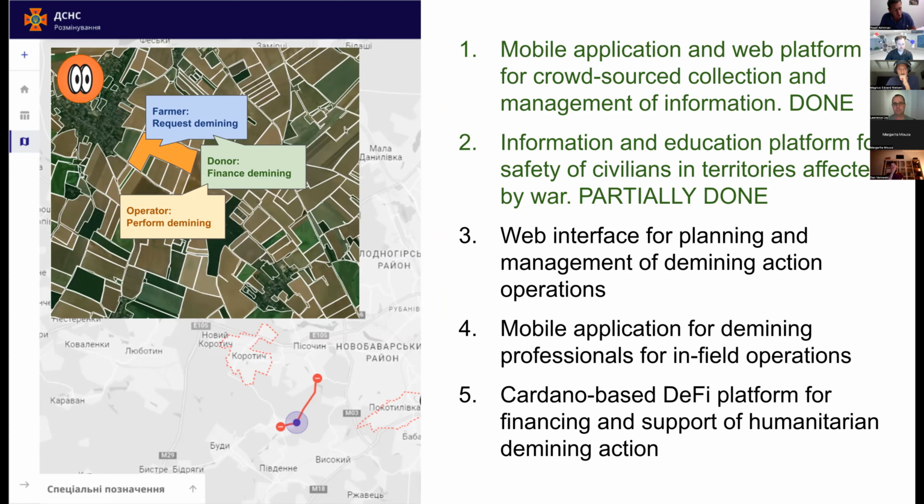And finally, we want to deploy a Cardano-based distributed financing platform for people that are interested to help and support. This is going to take many years to demine these areas, and we want people that are willing to help to have a tool that they can fund the demining of a particular field or particular piece of forest or particular part of the city.